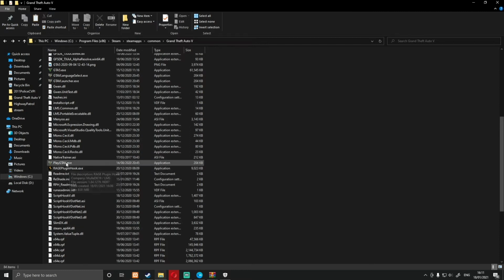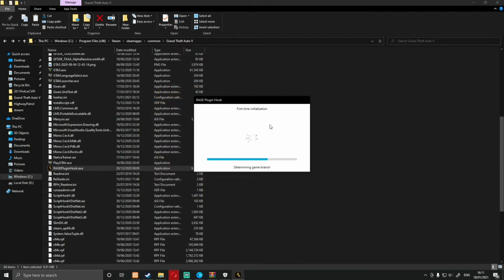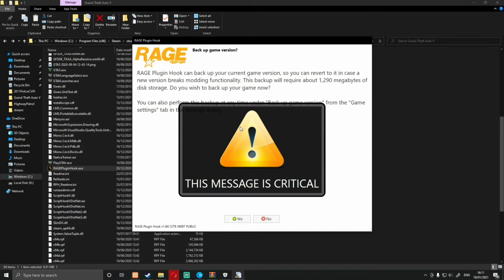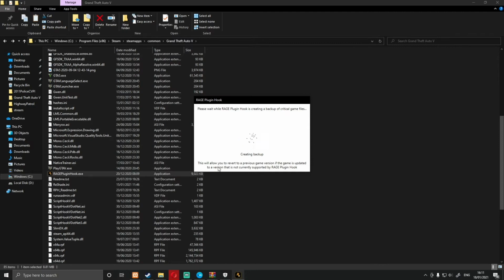Double click on the exe just underneath playGTAV.exe, and what it will do is bring up a little menu right here. It's going to give you a disclaimer. You can read this if you want, you don't have to, yet again, that is your choice and your discretion. Click accept, and it's going to give you a first time initialization, and then it's going to ask you to back up your game version. Hit yes, never hit no, because as you guys see here, this will allow you to revert to a previous game version if the game is updated to a version that is currently not supported by RAGE Plugin Hook, and pretty much every single other mod that we just installed in today's video. Let that make itself a backup. Shouldn't take too long now.